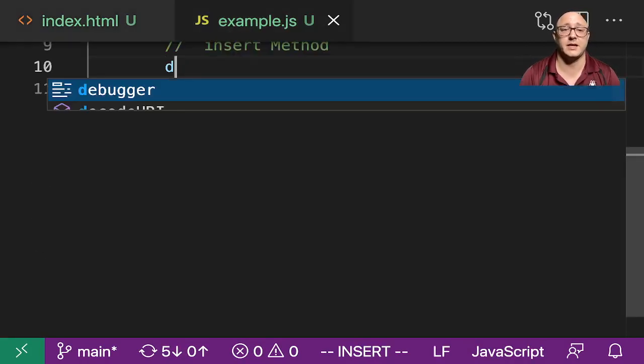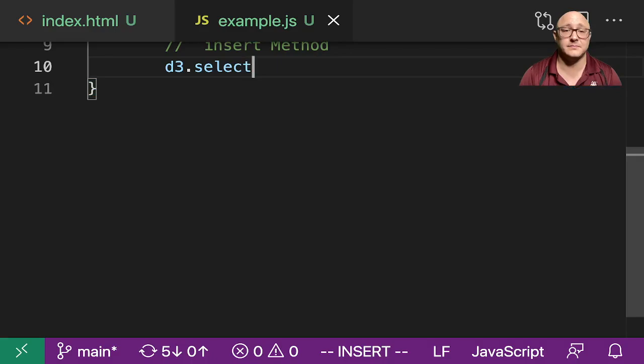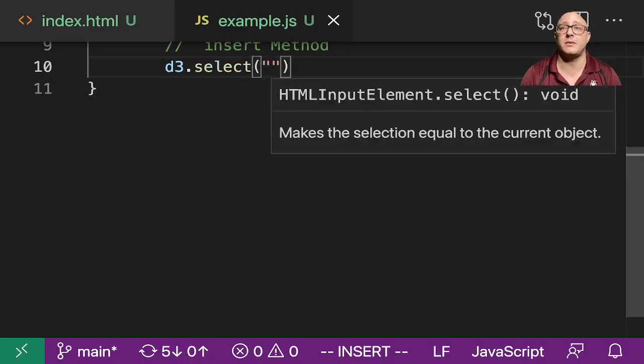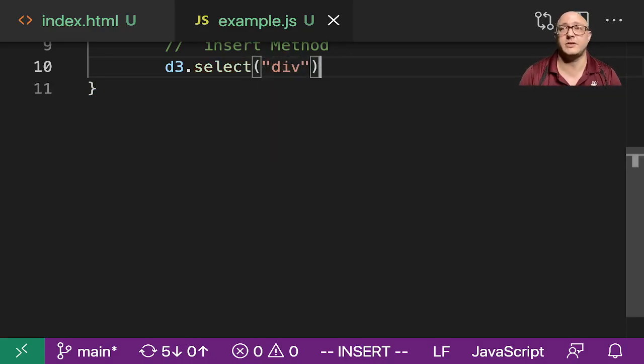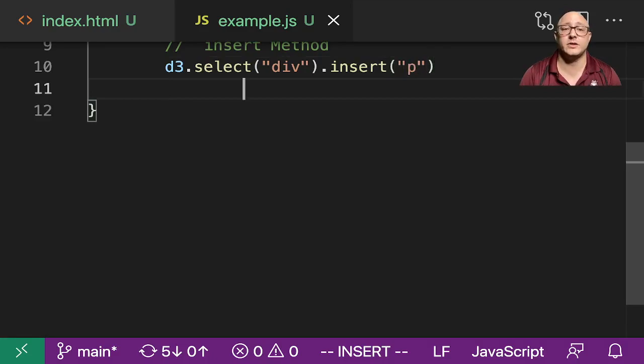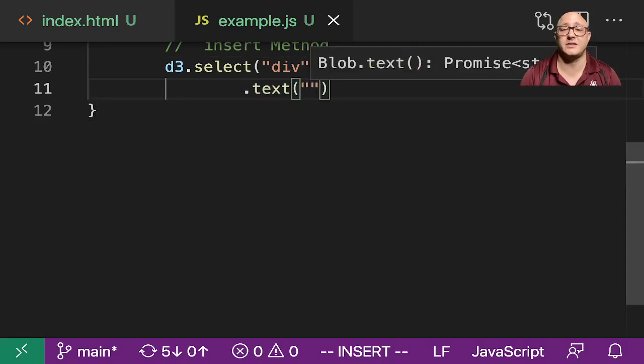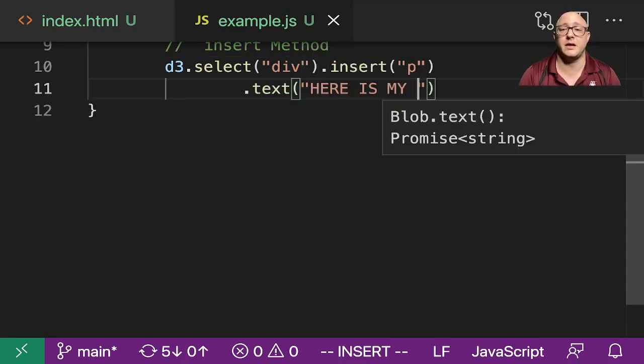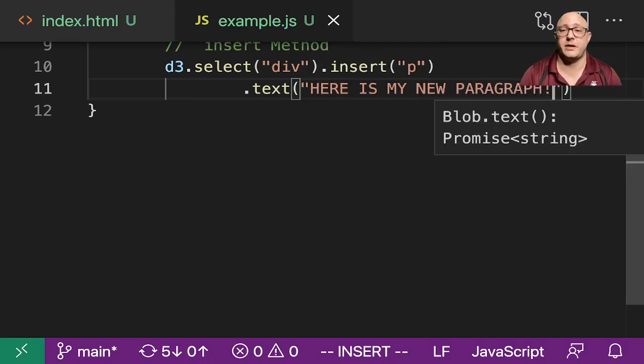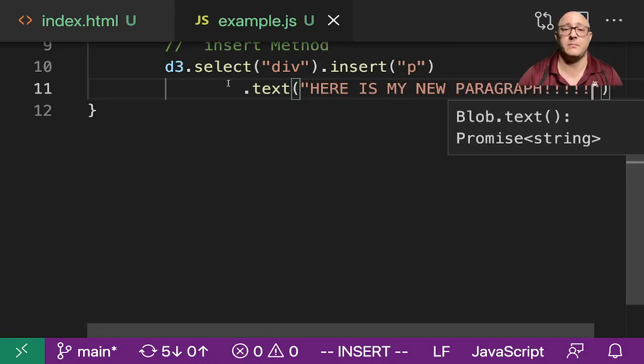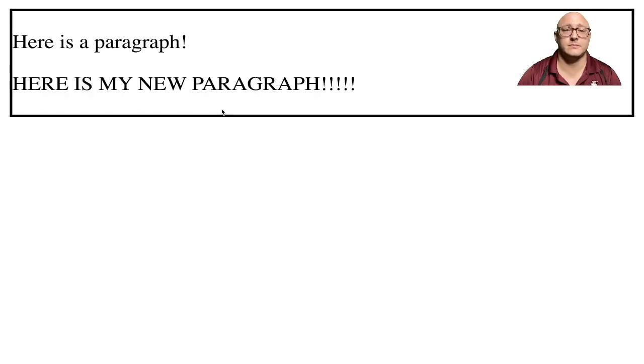And so let's do something like d3.select. Here we want to grab the div, and again, we want to make sure that it's just the first div. We're going to insert in there a paragraph tag, and then we want to go on and put some text in there and say, here is my new paragraph. Okay, so if we run this, here is my new paragraph.